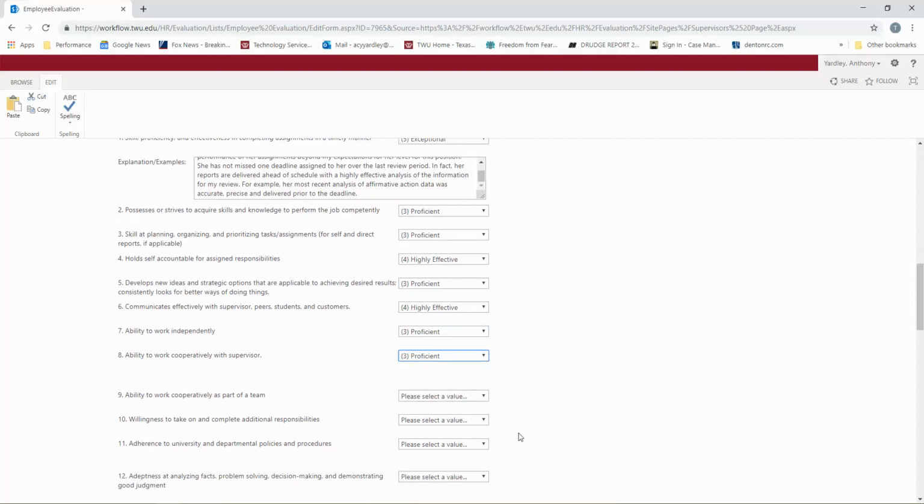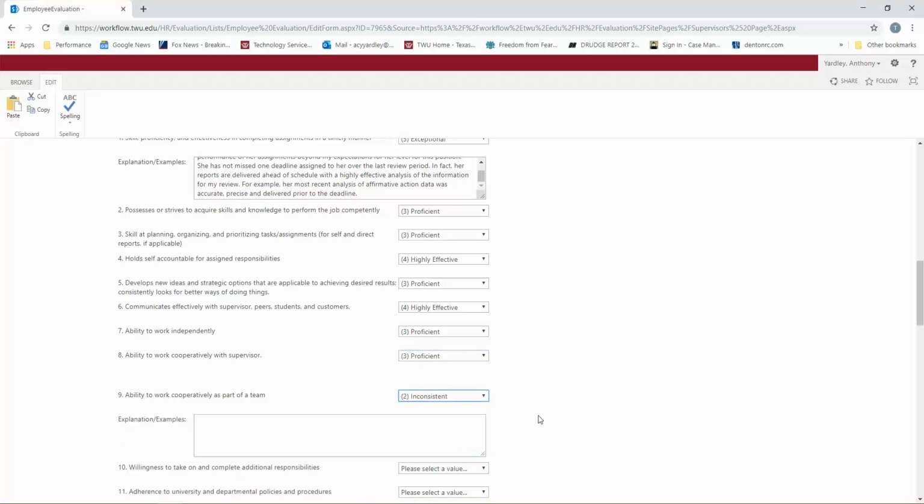I would like to choose one of the competencies for inconsistent and provide an explanation and example. So let's choose number 9, ability to work cooperatively as part of the team. I will choose the rating of inconsistent, which requires for me to give an explanation or example. I will copy and paste my answer.